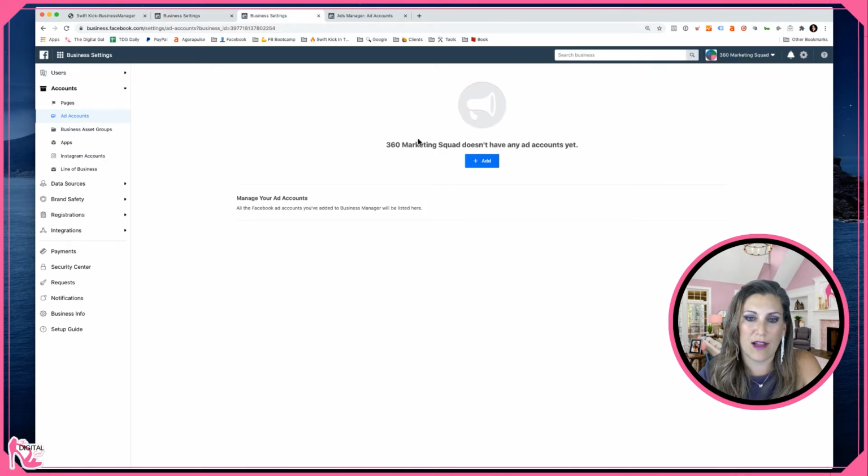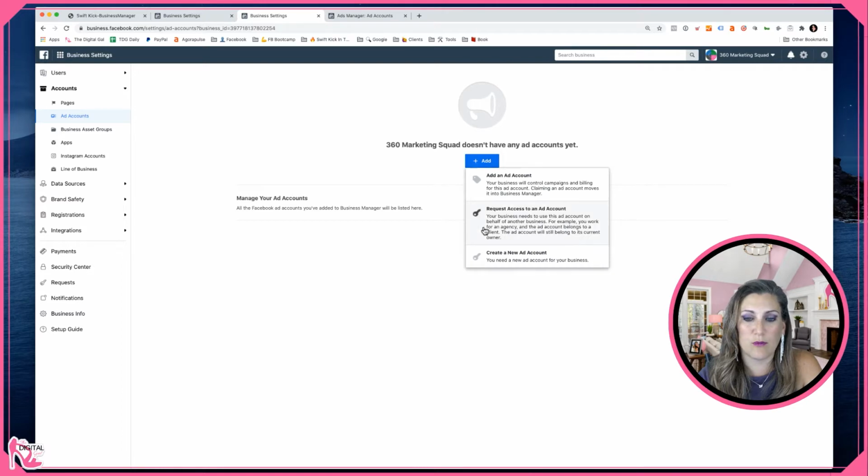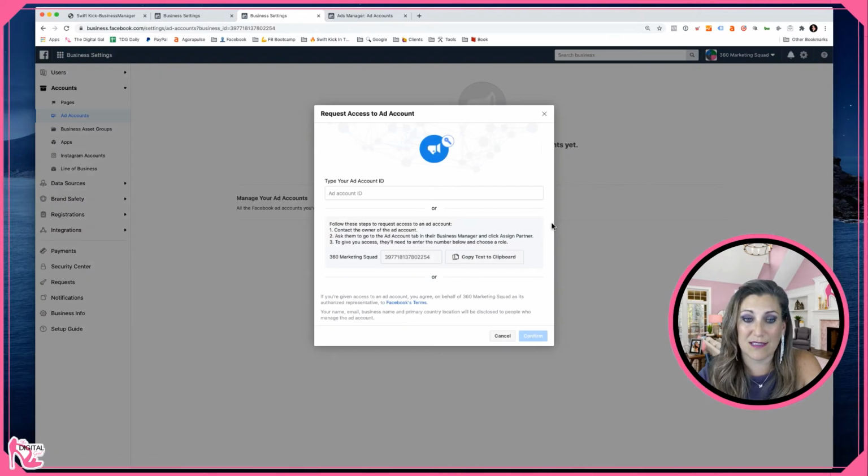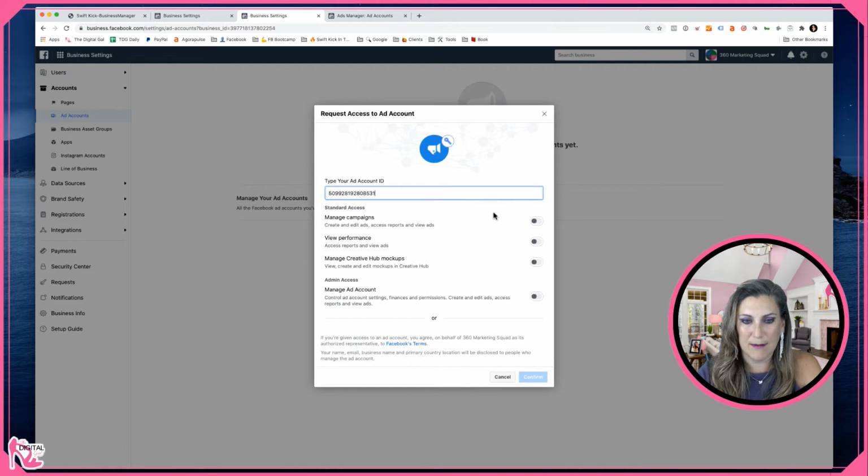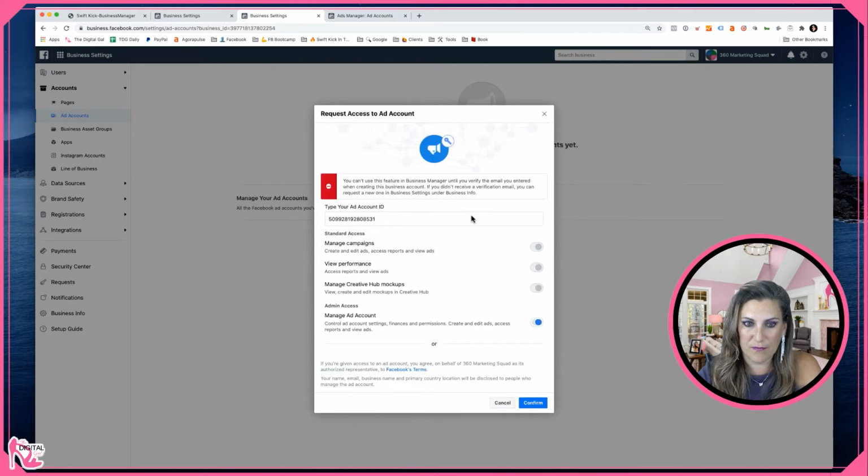I'm going to go back over here, and the option I want is to request access to an ad account. Because somebody else already owns it, the Digital Gal Business Manager already owns that ad account, I'm going to hit paste. And now I have some choices. What access level do I want to give the 360 Marketing Squad for that ad account? In this case, I'm going to give it full access and hit confirm.